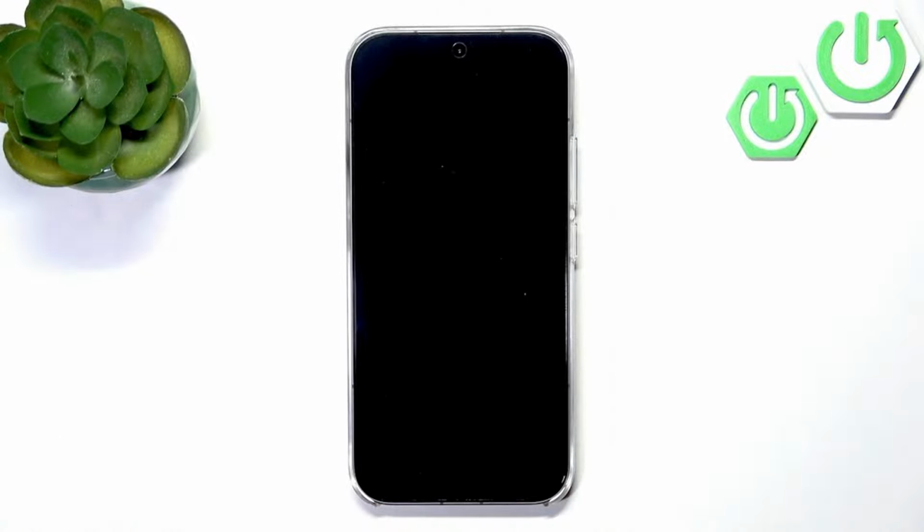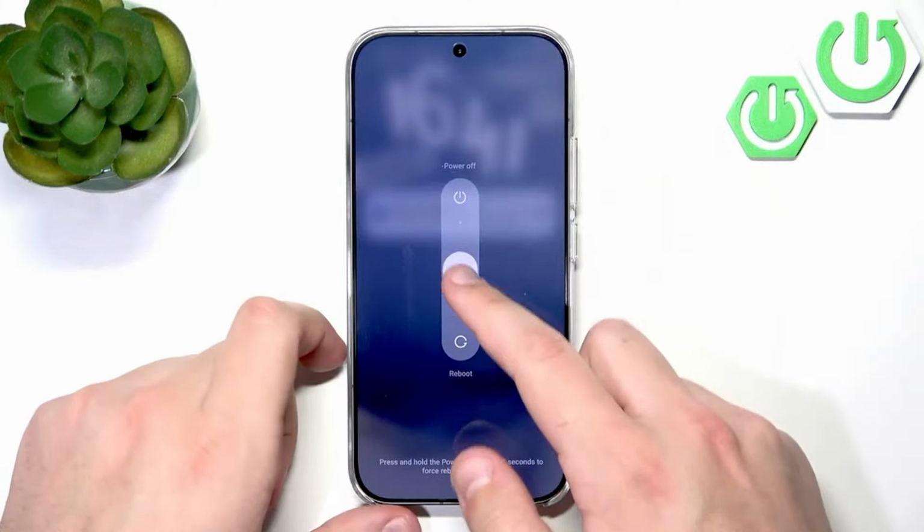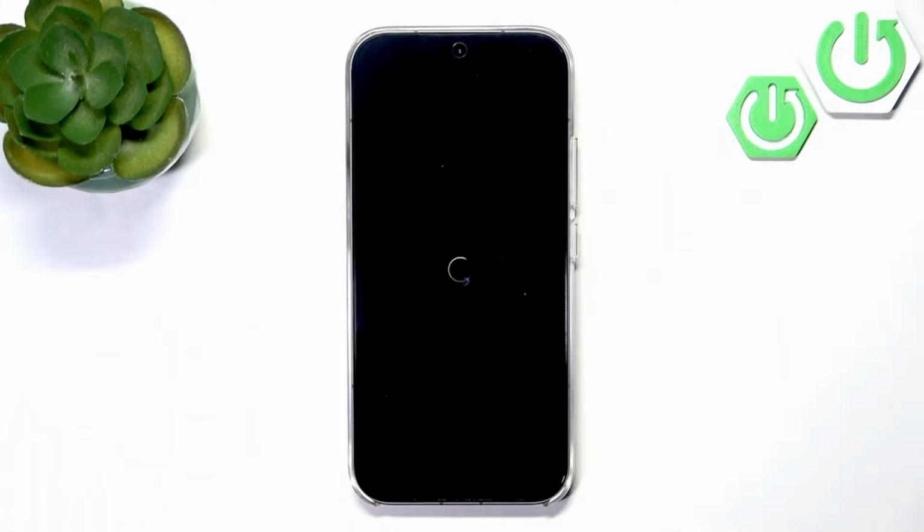Next, what you guys want to do is restart the phone. So press the power button, the volume up button, and swipe down to reboot. Now the phone is restarting, so I'll see you guys in a second once it's done.